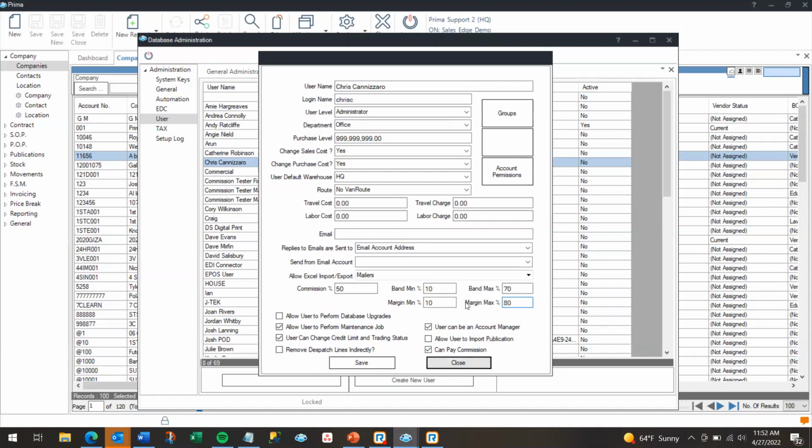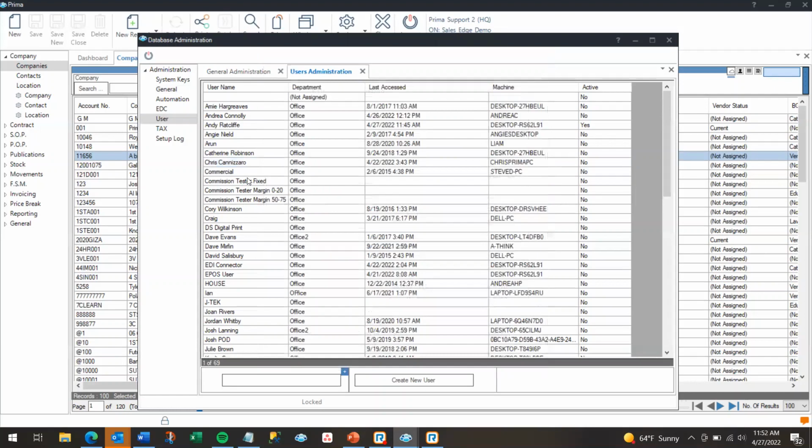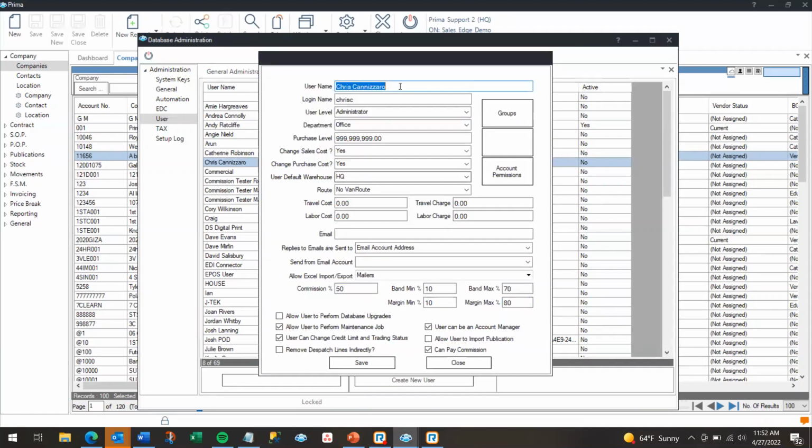And then the same thing for nominals. It's going to use the same percentages. There is an enhancement in the works that's going to allow you to set individual nominal rates. So each salesperson can get their own unique nominal percentages. But as of right now, it's going to be for all salespeople.